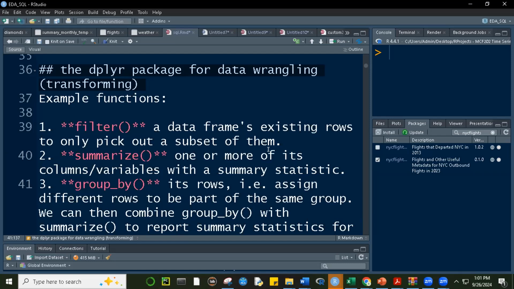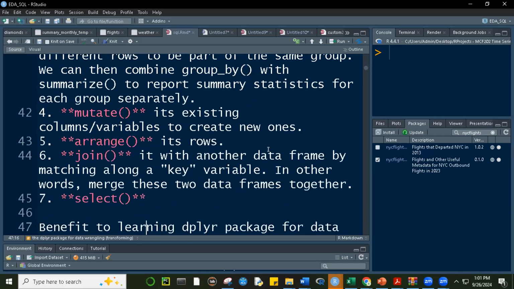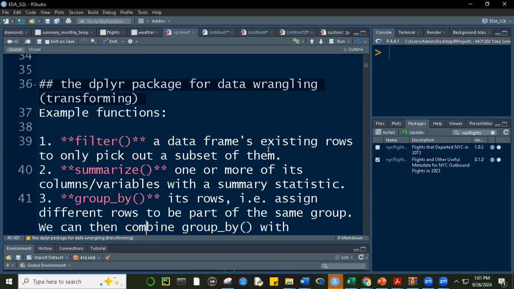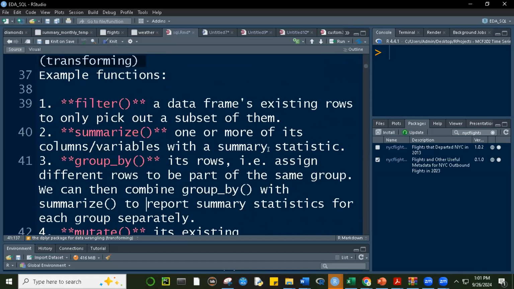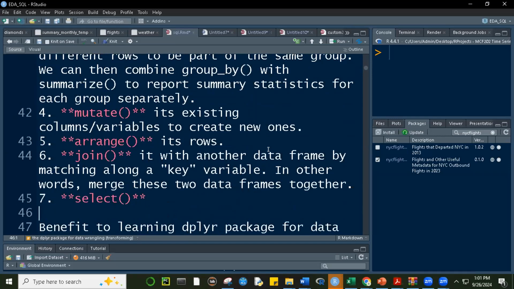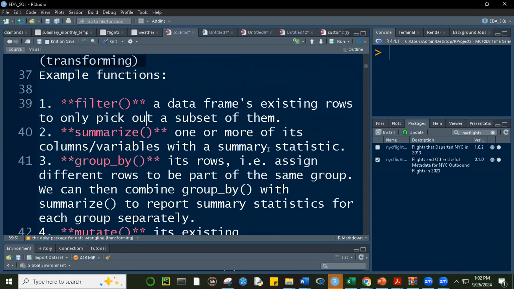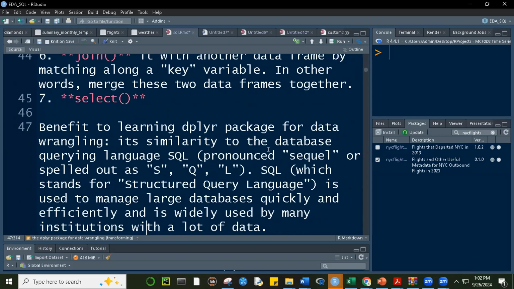They are filter, summarize, group by, mutate, arrange, join, and of course, select. So today, we're going to continue our discussion on filter and hopefully reach summarize and summarize group by from my previous section. In our previous section, we were able to discuss select, summarize, and group by. Okay. All right, let's have a quick review.